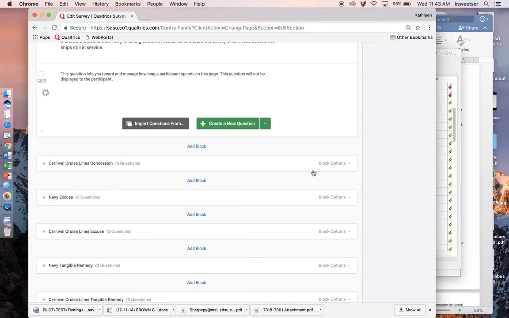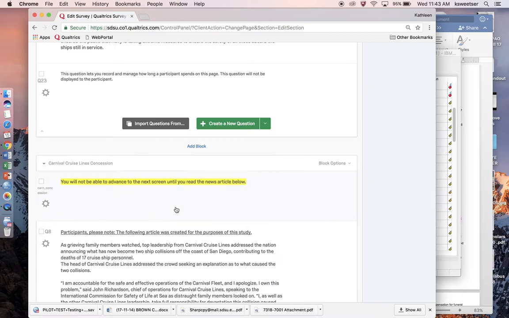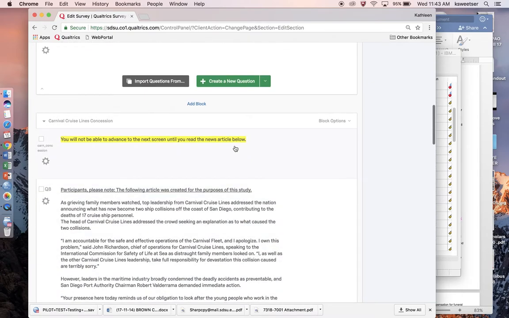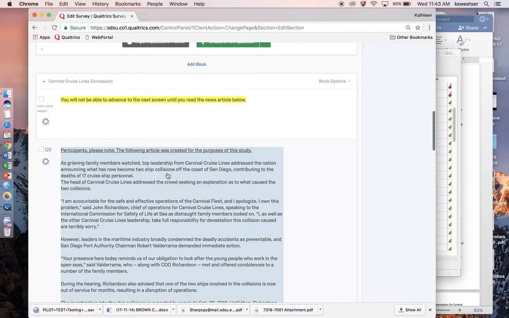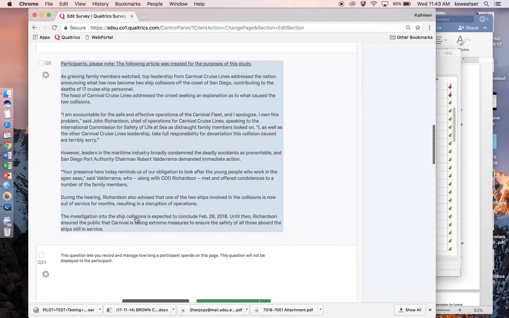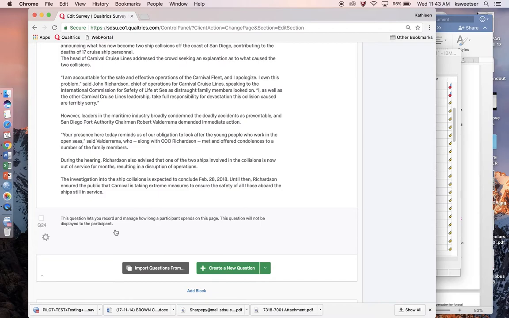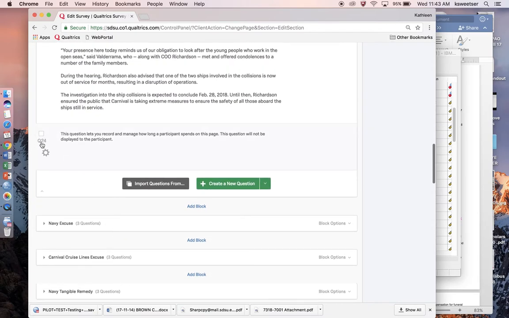You can see here, this is a whole new block. I'll go ahead and expand this. The next block, I have the same setup. The introduction that you have to read this article below. This is a different version of the story, where the only thing that's different here is the quote and the attribution. And then again, I have a timer on here, and I can see that this one was numbered 24. And so on and so forth.